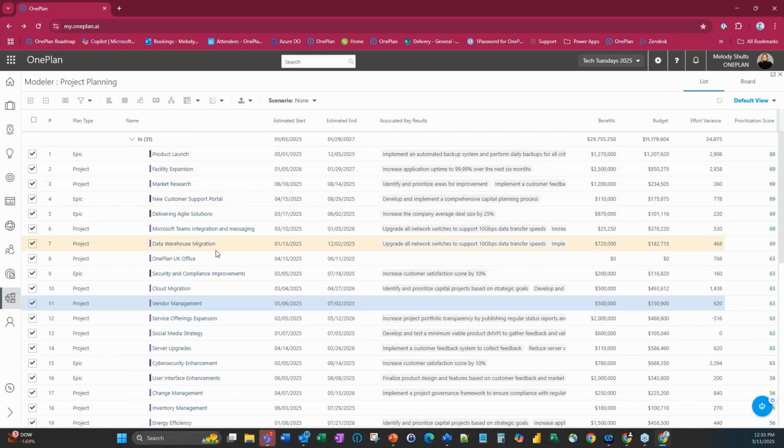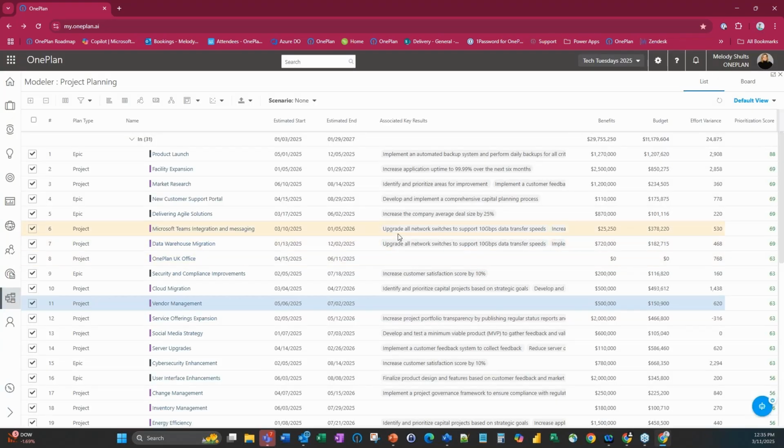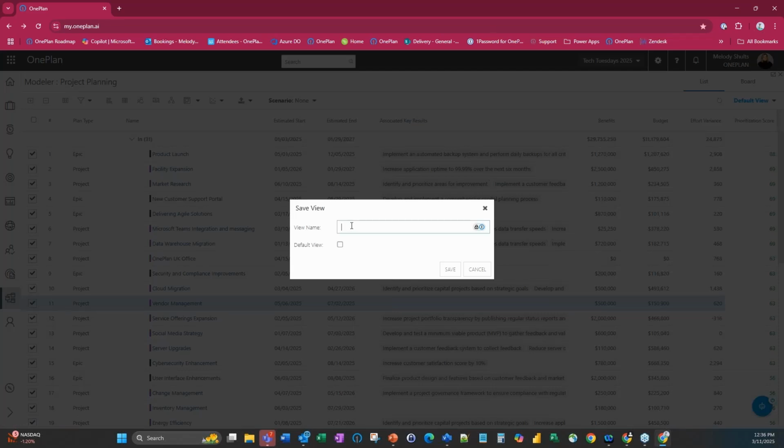And so what I can also do here is save this again as another scenario. So I can save a scenario and I can call that planning, we'll say Q2. And so we can save that as our planning for Q2. What I can also do is say, okay, I want this information that I have here, my different columns and everything, I want to save that as a view. So I go ahead and say planning view, and then I can go ahead and save that.